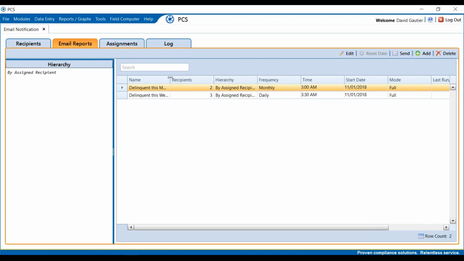You bet. But before I switch over to bridge, I just want to point out some of the logic that we build in here. I have two email reports. One is facilities that will become delinquent this month. One is facilities that will become delinquent this week. For the facilities that will become delinquent this month, I have only two recipients.